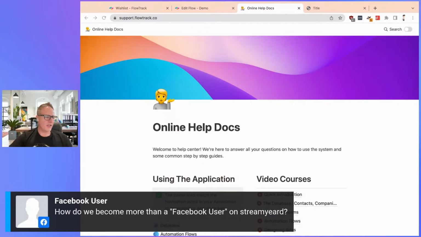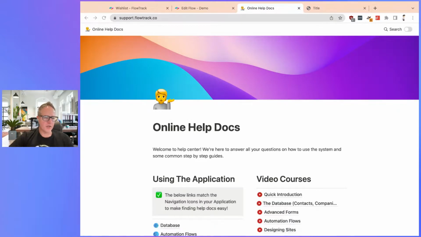We got someone saying, how do we become more than a Facebook user on StreamYard? That's a great question, and I don't know. StreamYard just shows Facebook user for some people. I think this app may not be a part of the group. That's why it says Facebook user. So great question.